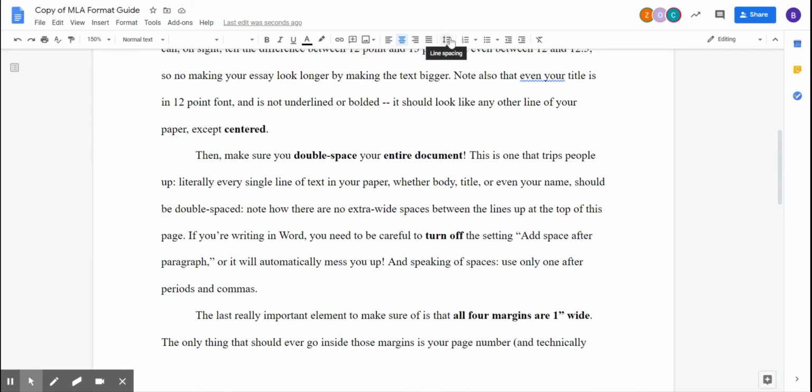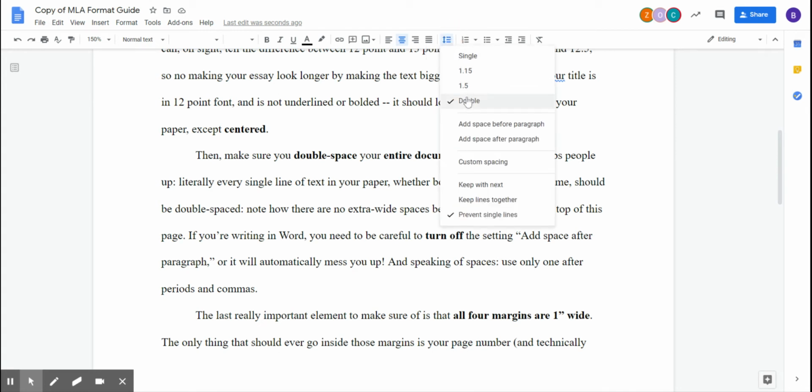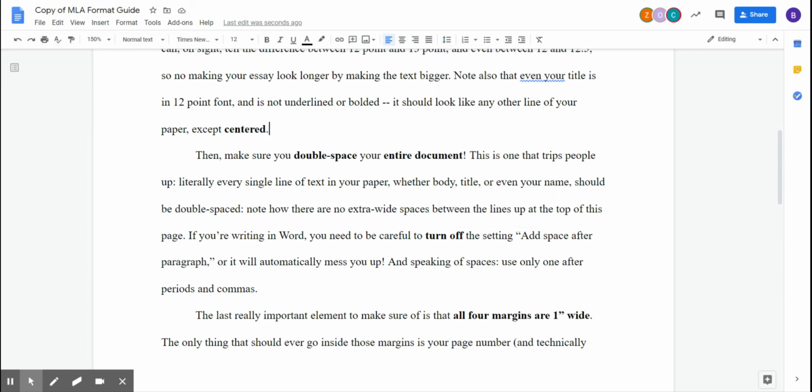The spacing mechanism can be found here where it says line spacing. You want to make sure it says double, and you want to make sure these are unchecked. You don't want it to add space before or after your paragraph. It says the same suggestion here. This is the one that trips people up. Literally every single line of the text in your paper, whether body, title, even your name, should be double spaced.